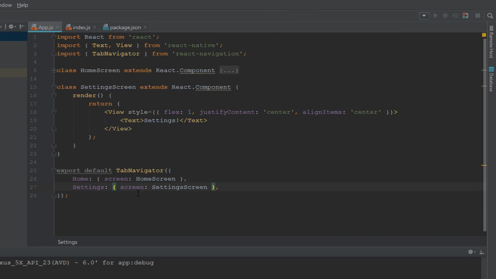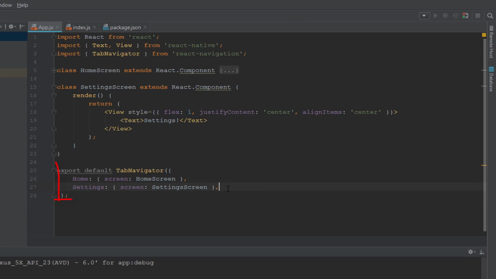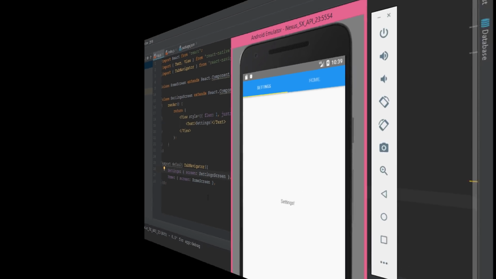Now, what if we want to make settings the first tab? Let's think. Yes, make settings the first tab in the tab navigator. Let's refresh. Now settings is the first tab on this screen. Now let's go to the second example.